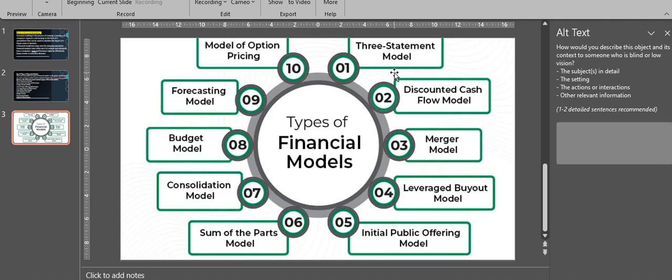Then we have the sum of parts method. Let's say you have different divisions in the business and you want to value your business for one thing. Let's say you have three divisions: hospitality, manufacturing, and electronics, and you want to value the manufacturing business. So you only take that part of the company and value it on the basis of different methods. This is how the sum of parts method works.